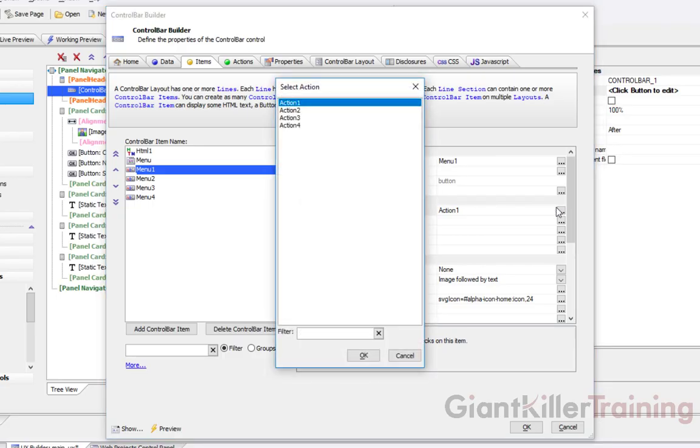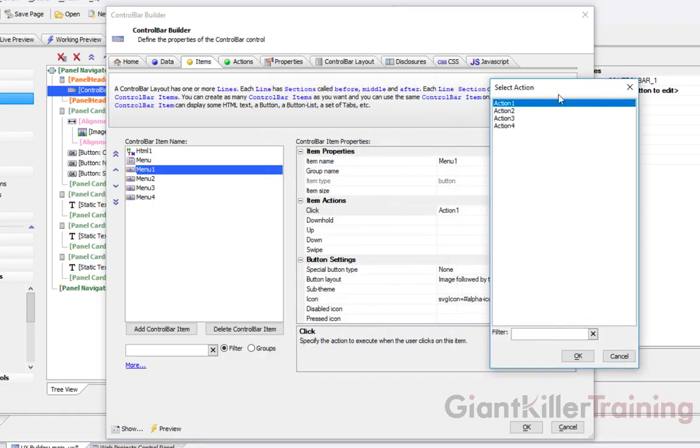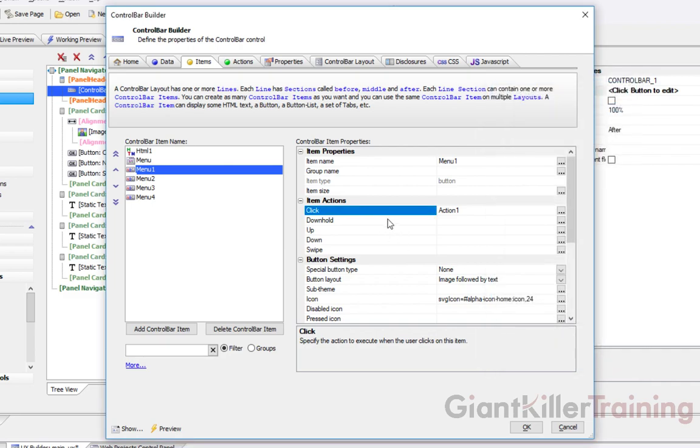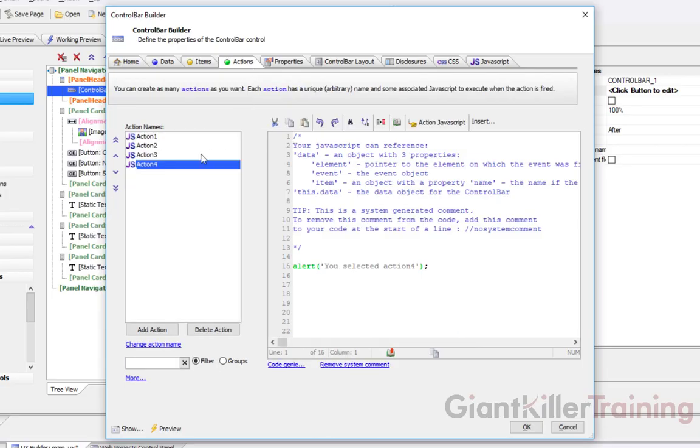And if I click on here, you'll see that I currently have a list of 4 actions. These were created automatically for me when I created this template in this control bar. So let's go ahead and click cancel here. And you'll notice then, again, I'm relating an action to an event on a specific item. If we look up here on the tab bar, you'll see that there is a tab called Actions. This is where we actually manage those actions.